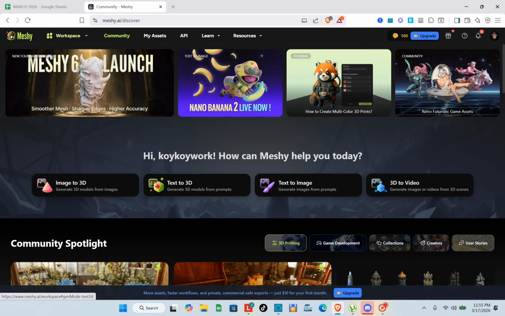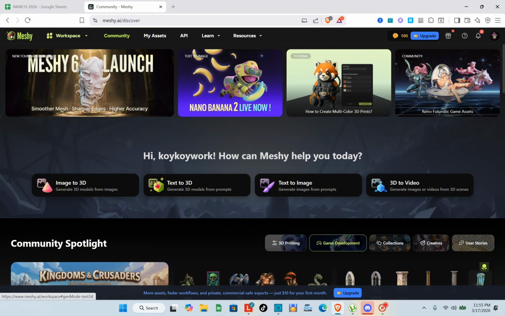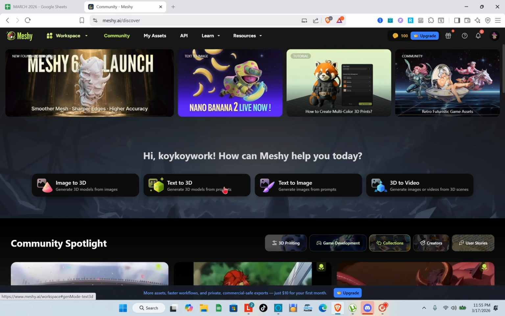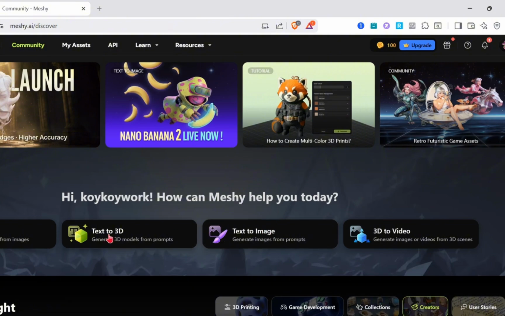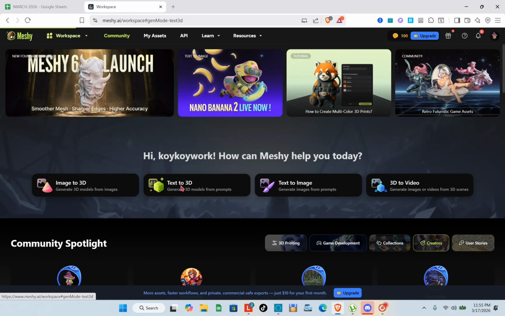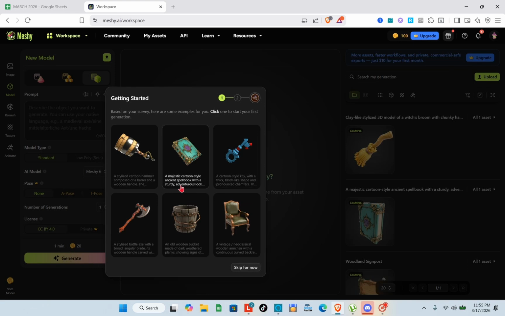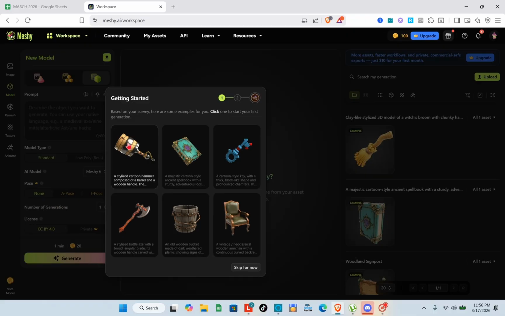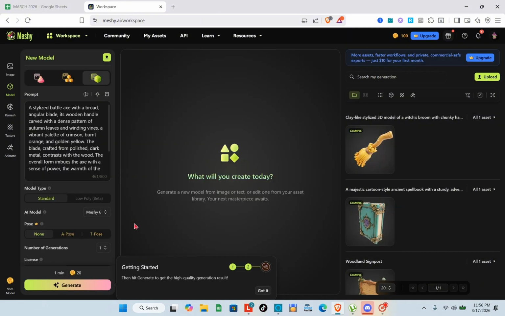As you can see, it looks like a game section. You'll usually see two main options: text to 3D or image to 3D. We have that right here. For example, we are going to use this one. If you want full control, go for text to 3D. And if you already have a reference image, you just have to choose image to 3D. Based on your survey, here are some examples for you. Click one to start your first generation. For example, I want to use this one.